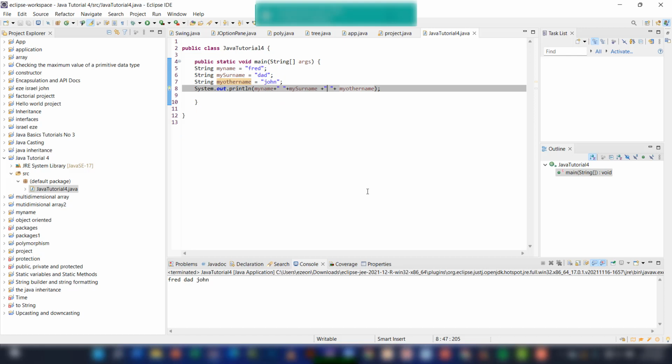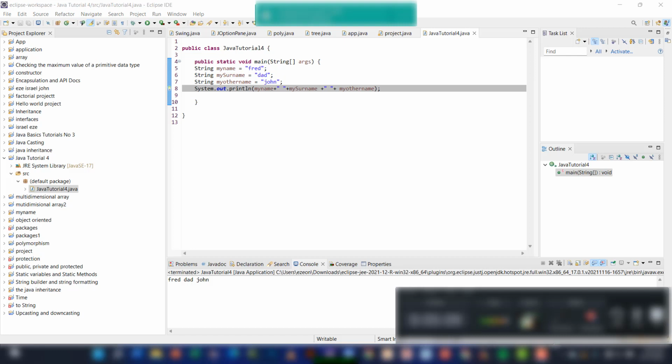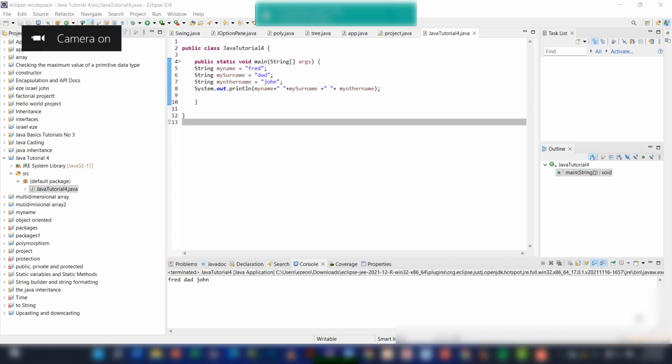And as you can see, strings are stored with the keyword String. It can also be regarded as a class, but when we go further, we'll know more about that. So that's all for strings.